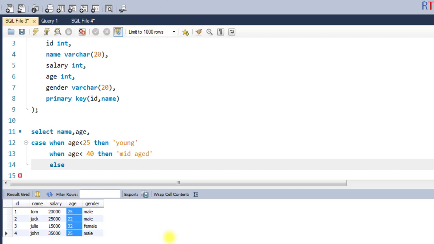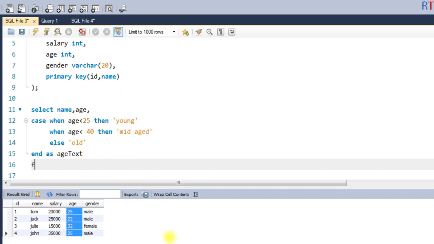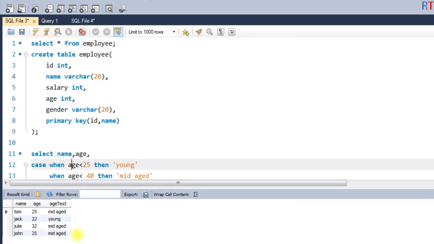Else we're gonna have the string old, and after that we're gonna end the case statement with the end keyword, and then we're gonna write as age text. So we're creating the column called age text, and after that I'm gonna write from the table employee. Now if we just execute that query, you can see we have the name column, age column, and the age text column which will have the remark about the age of all the employees.